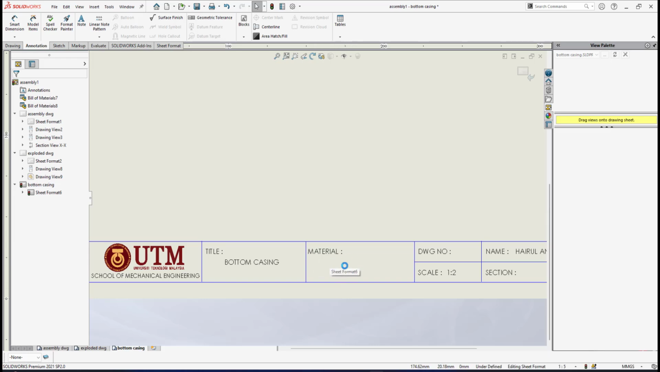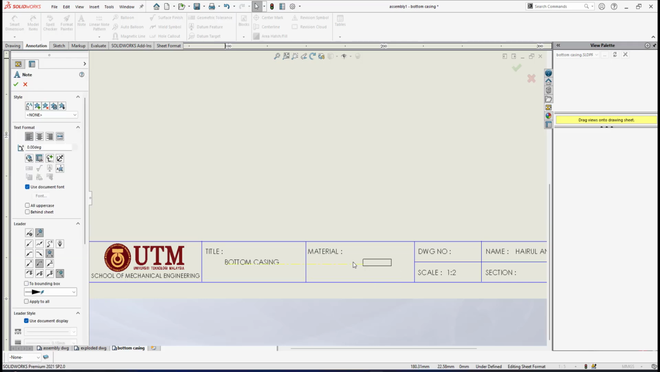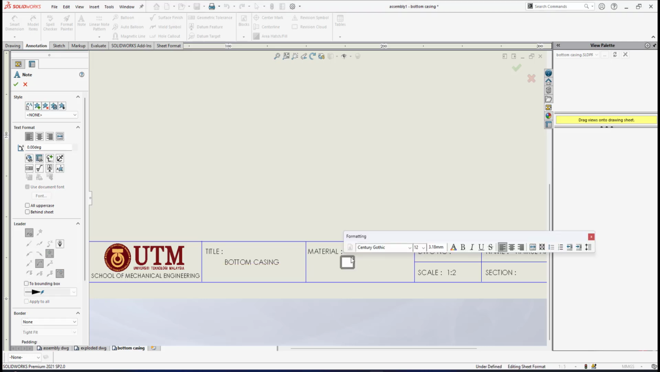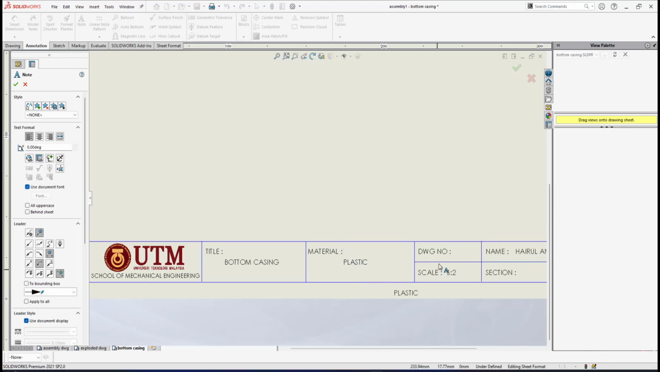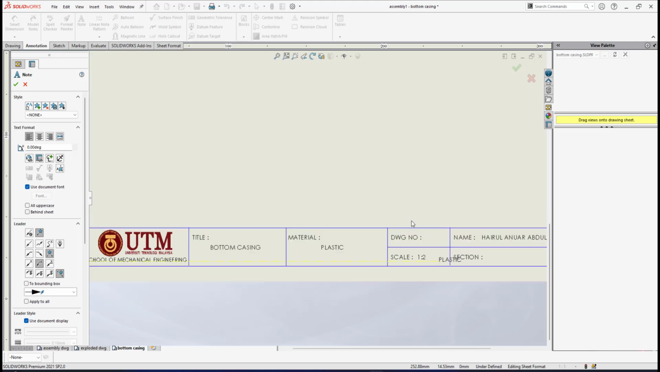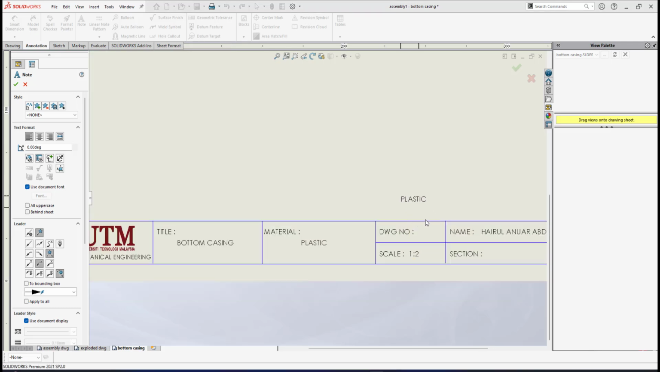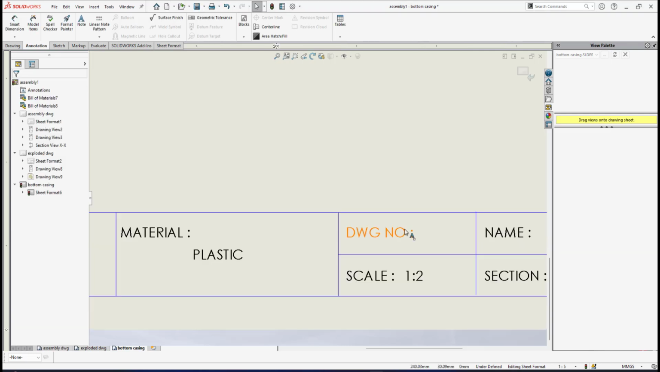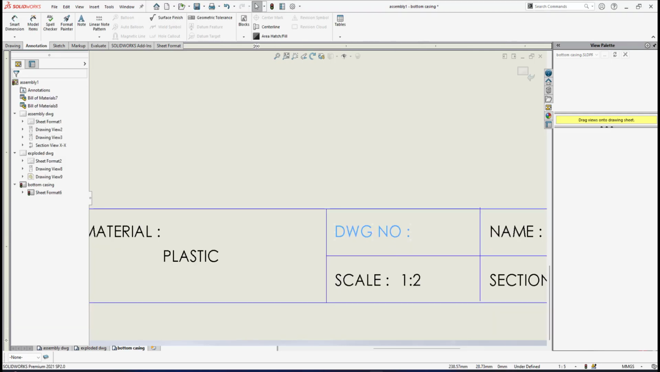And the material here, I will add the text here. I will go here, note. The material, I just put as a general material, plastic, as stated in the bill of material. Drawing number, let me press escape to cancel the text. About the drawing number here, as already stated in the bill of material, this is drawing number 1.